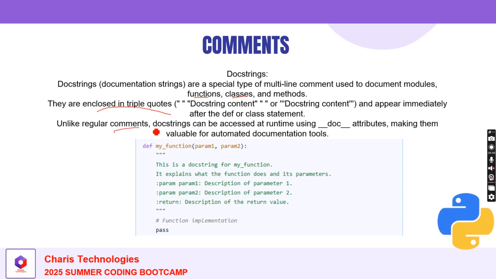So unlike regular comments, doc strings can be accessed at runtime. Now, your regular comments will not be executed at all. They will not be accessed by the interpreter. But doc strings can be accessed. That's why it is different, right? It is not actually a comment by default. It is meant for documentation. But you can use it for commenting also. So, for instance, this is a block comment. Now, this is actually a doc string in action. It is for documenting this function actually.